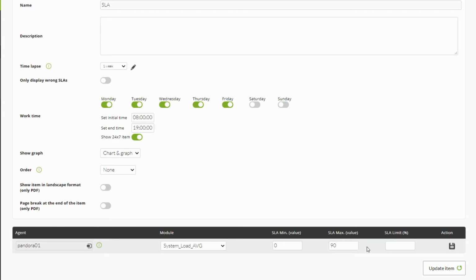When the module has been within minimum and maximal limit values during that percentage of time, the SLA will appear as correct, otherwise it will appear as failed. To save each of the elements that you configure, click on the following icon and it will be added to the list.